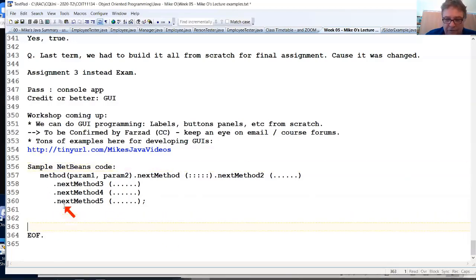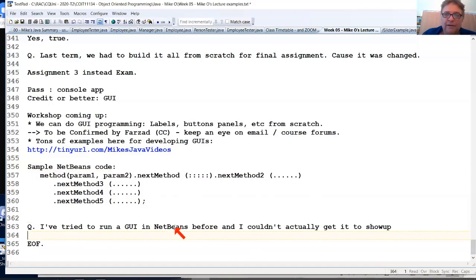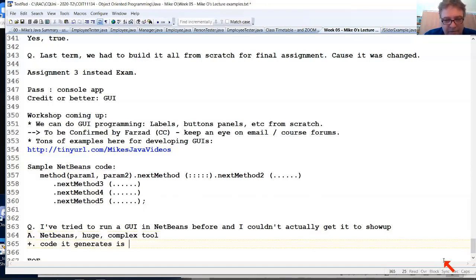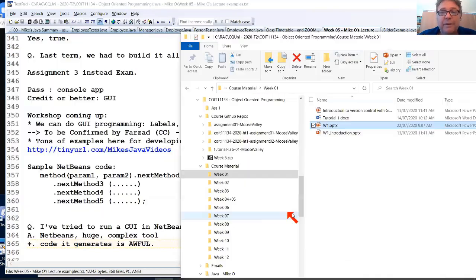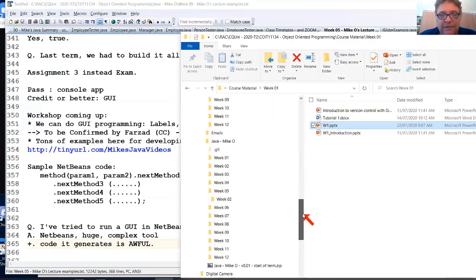So Jared's just made a comment there. I've tried to run a GUI in NetBeans before and I couldn't actually get it to show up. Yeah, look, NetBeans is a huge, complex tool. It's got a million menu options and things to click, and the code it generates is full of junk. So you've got the two things there counting against NetBeans really. We can do a quick GUI in 10 minutes. Let's have a quick go. So it might only be a little one, but we can still do it.